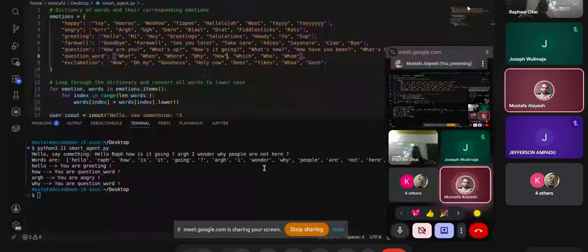You can have lots of ideas of parsing the text. For example, you can see here that I have the word is and it and the question mark, and then the word I, which refers to myself, and then are and not. So those are like grammar words, right?